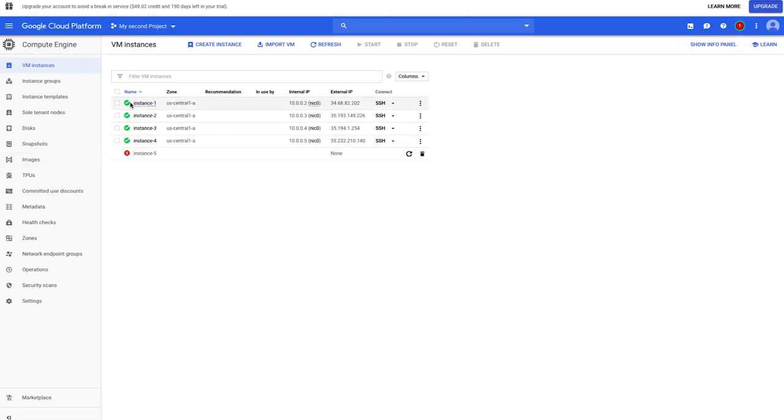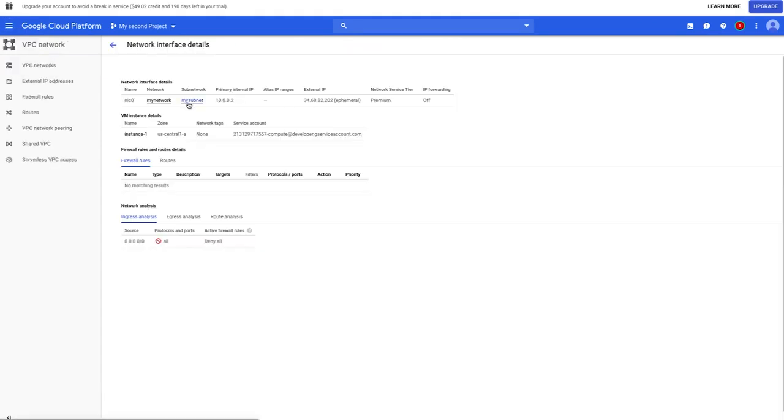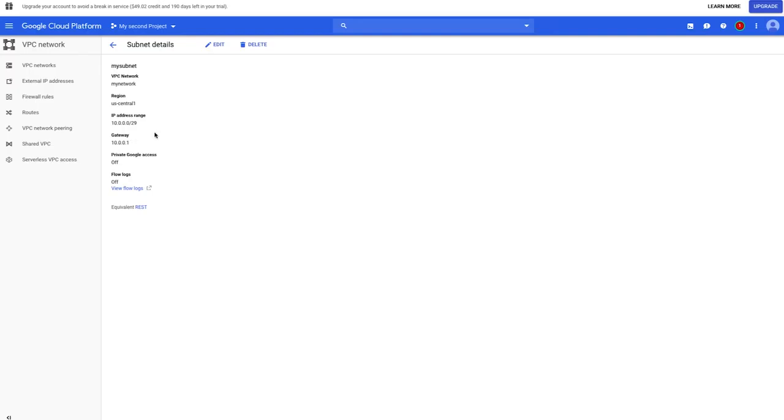Now, what's important is to note that all of these 4 instances are currently running, so we're not going to take any of these down during the subnet expansion. Now, to expand the subnet, I could go to VPC Network through the navigation menu, or I can go back by clicking on NIC 0 here directly through the network interface details to the subnet.